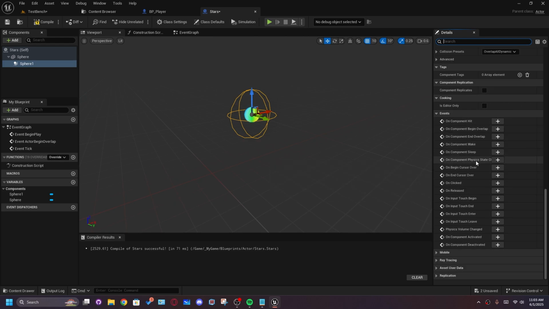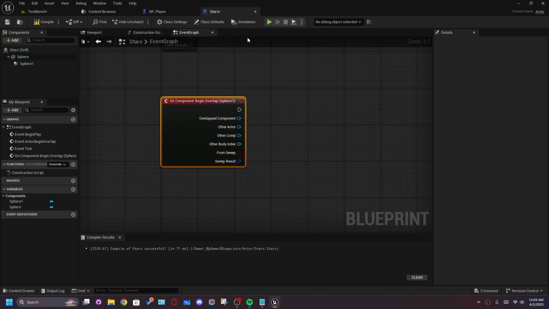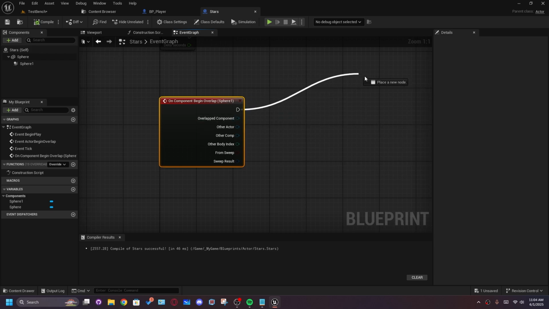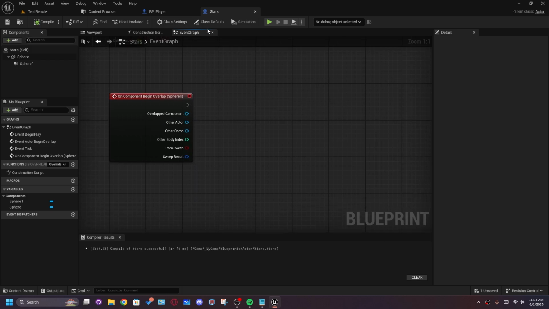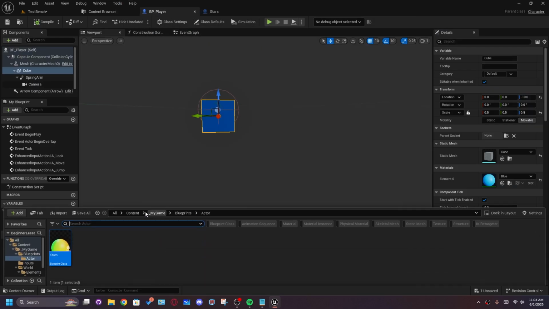And now go down and go to the on component begin overlap. Over here, whenever our actor starts to overlap with it, we're going to say that you just collected a star. But before we can do that, we actually want to create a way for the stars actor to send information to our BP player. And we are going to do this by interfaces.